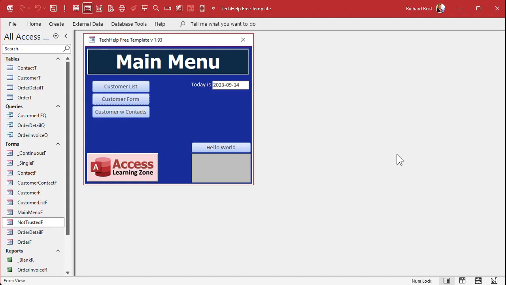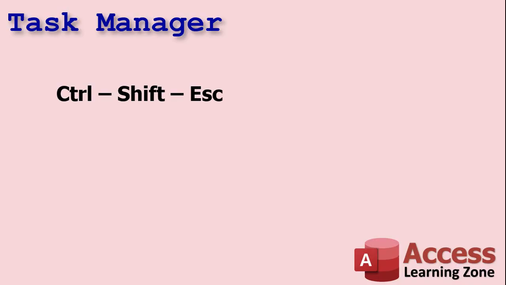All right, so go ahead and start your database, any database. Once it's open, we're going to press Control Shift Escape to start up the Task Manager. Control Shift Escape. And yeah, I have to look this up all the time too, because I don't use this that often. I have a shortcut to the Task Manager on my Windows taskbar down on the bottom, so I just click on that. Or you can press Control Alt Delete and you'll see it on the system menu. But Control Shift Escape if you use it a lot.